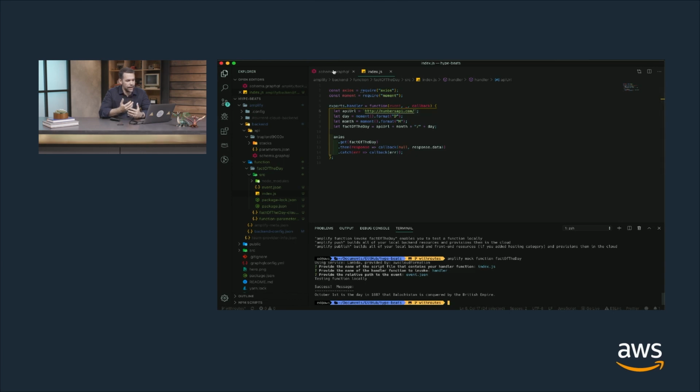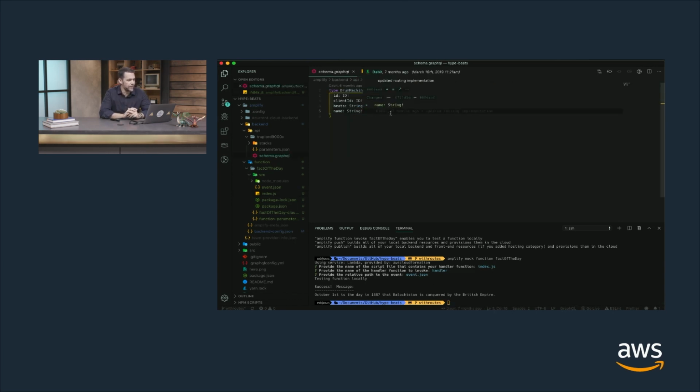But how can I actually link that to my GraphQL API? So for instance, I can add another field to my type on my drum machine. Fact of the day, so it's a string, right? And with the @function directive, I just point that to my Lambda function. So every time this field is queried, I'm going to invoke my Lambda function and I'm going to get the data from my external API.